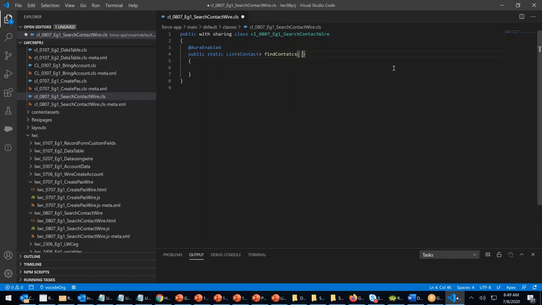In this method, I'm declaring a parameter, String searchKey. I'm placing a key here. Now, this is the key that I'll be getting from the Lightning Web Component using a wire. We will call this class method, CL08 example1 search contact wire, that's the class name dot method name. Method name is findContact. This is what we'll be calling, and while we call, we will pass the parameter.